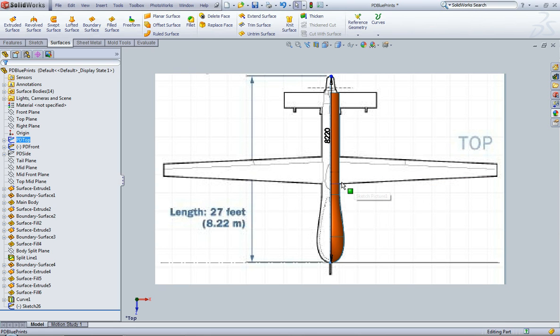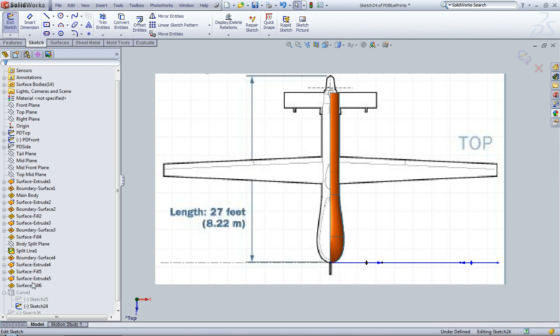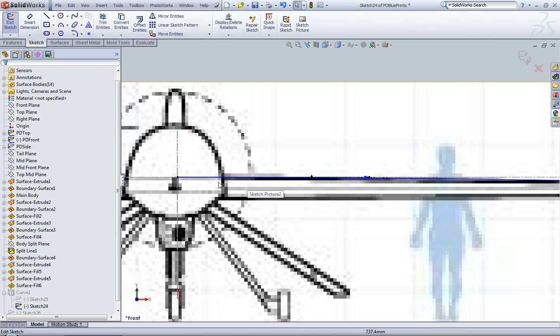Well, I mean, it's going to be rounded off, but it's not going to be the top of that wing. And that's going to probably cause us some issues. So what I'm going to do is go back into Sketch 24, look at this thing from the front, and readdress this.